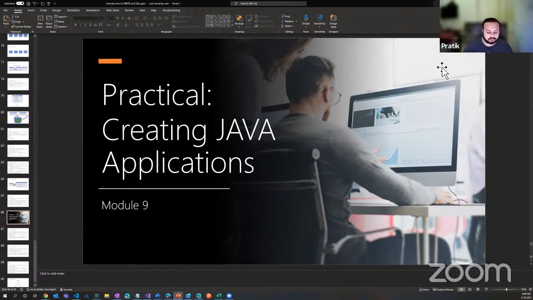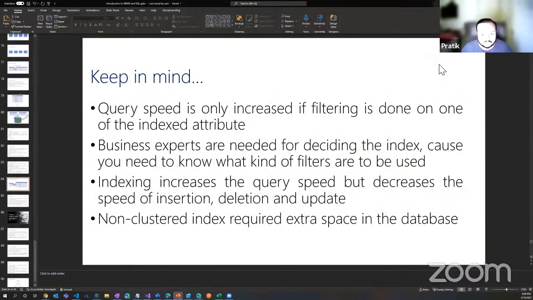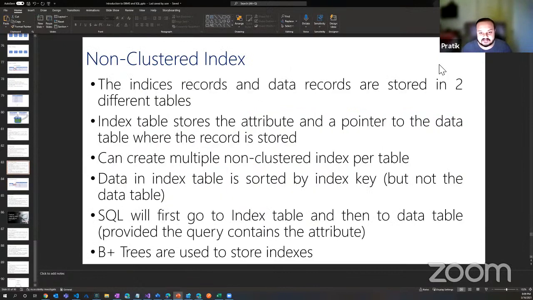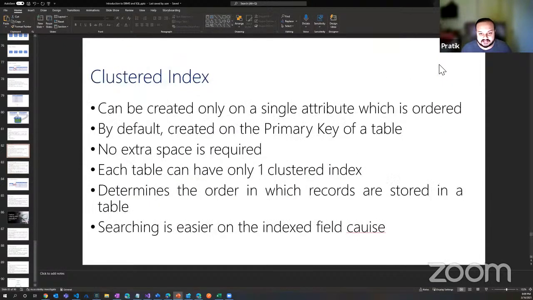Before we go there, in the last video we saw indexing. So just to give everyone a quick refresher: we learned about clustered indexing and non-clustered indexing, where we saw that when you are creating a table, a clustered index automatically gets created on the primary key, and then how you can use indexing to speed up your queries.